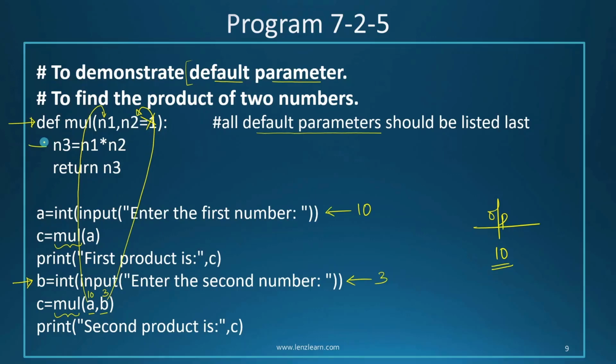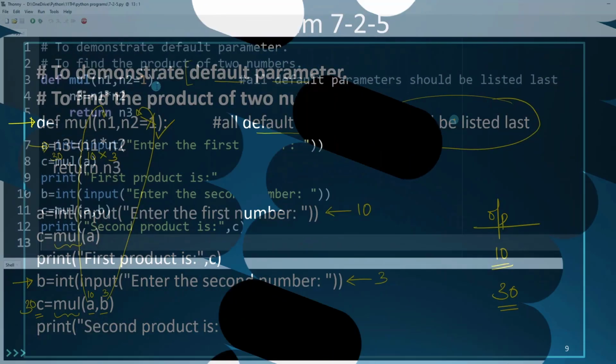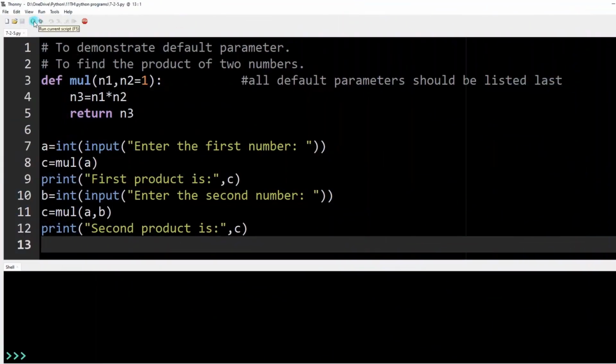So now when this statement executes, you are multiplying 10 into 3, because now N2 has value 3. So now the value of N3 will be 30. Now it will be returning value 30 to the calling function, and value 30 will be stored into C, and now you will see the result 30 will come as the answer. So now let us run this program. So our program is ready, so let us run it.